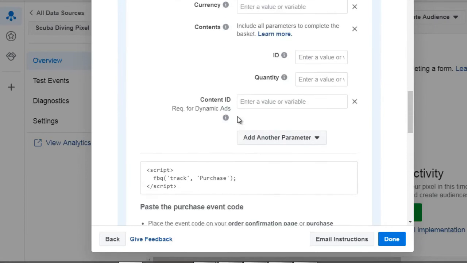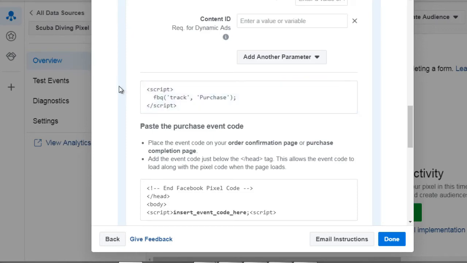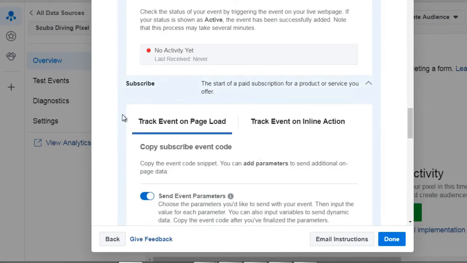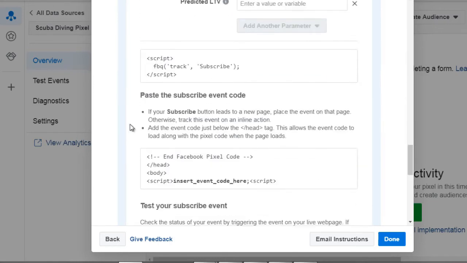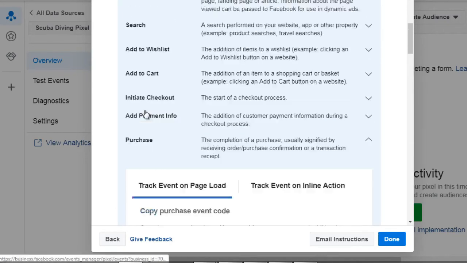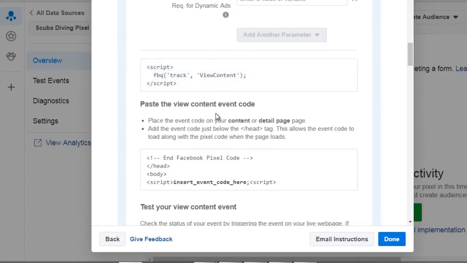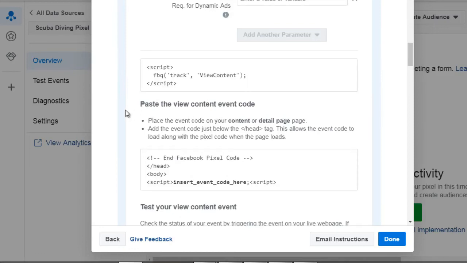So if you click that, you can see it gives you the script code right here and tells you how to track it. So the script code is fbq track and then the word purchase. Now you're going to see a pattern here. If you take a look at subscribe, for example, it says fbq track subscribe. So basically the second word here is replaced by that particular event. So we can scroll back to the top here, view content. That's fbq, and the second word is just view content. So all you need to do is simply add that to your pixel code.